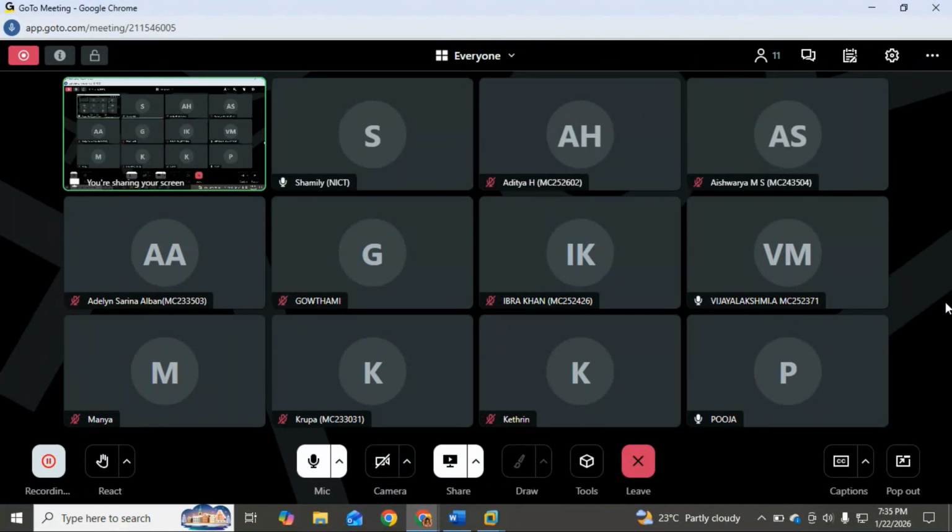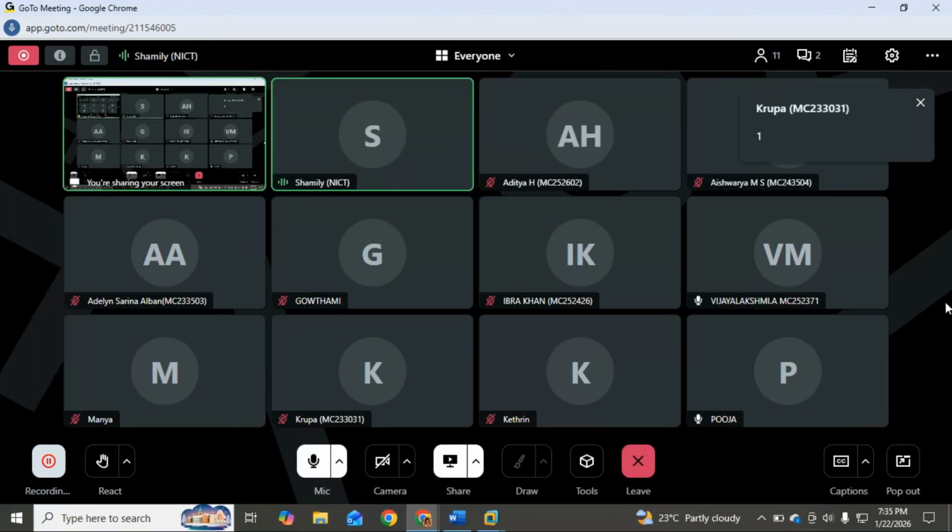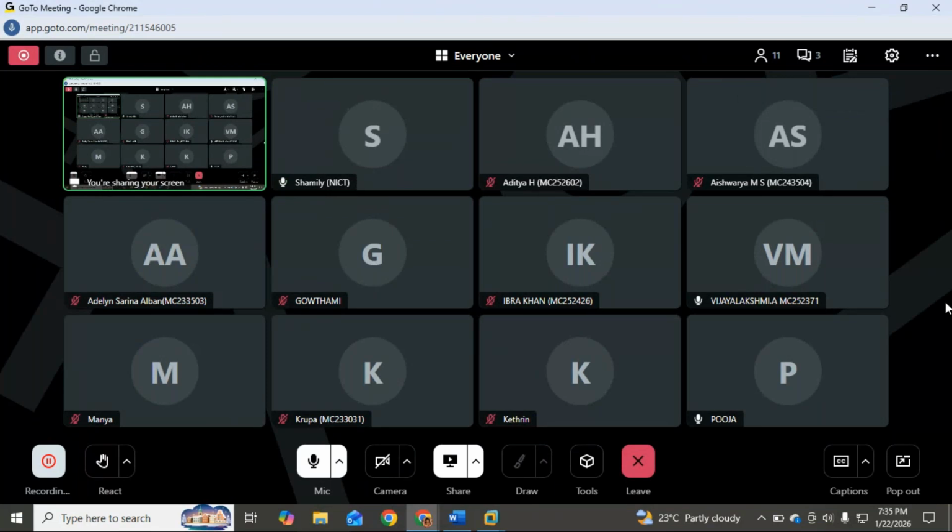Yes? No? See, I told you already, if you have no doubts, please put it in the chat box as one. Make sure you follow that. Catherine has no doubt. Kripa, no doubt. Aditya, no doubt. Manya. Okay.